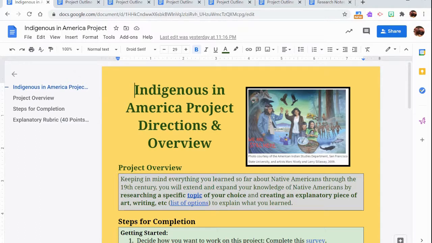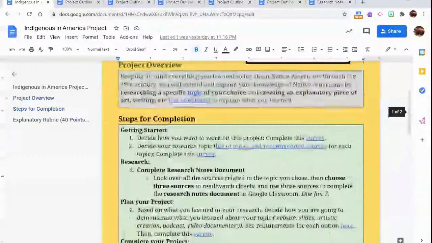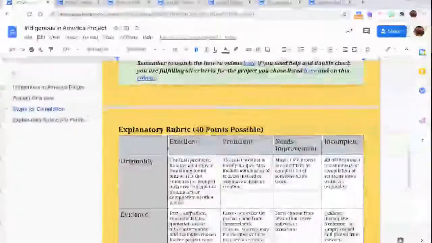So let's go over it right now. This Edpuzzle is just to go over the project and get familiar with it. The name of the project is Indigenous in America, and this is the direction sheet. It is only these two pages because I wanted to keep it really simple. The first page has the directions. The second page is your rubric, so how you will be graded.